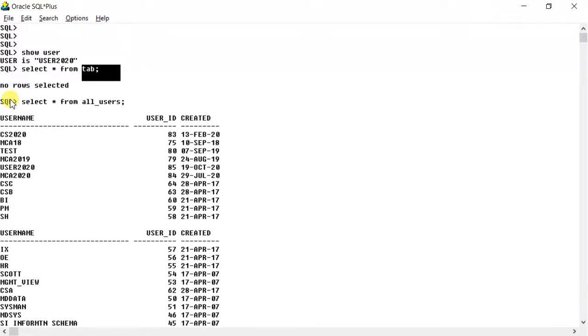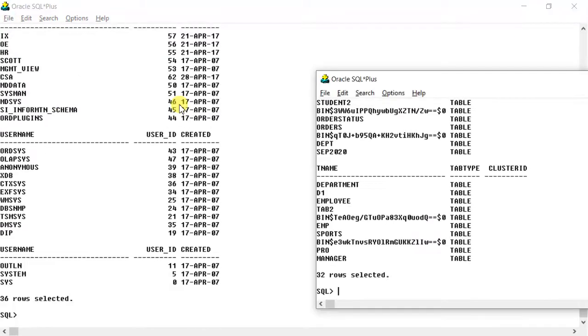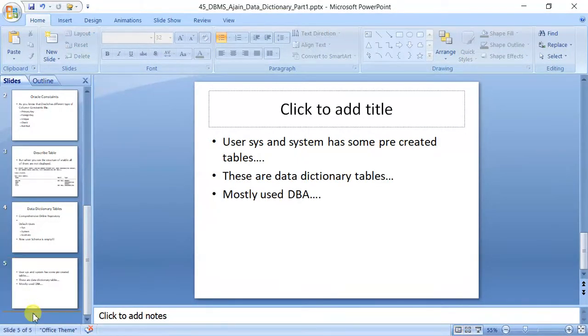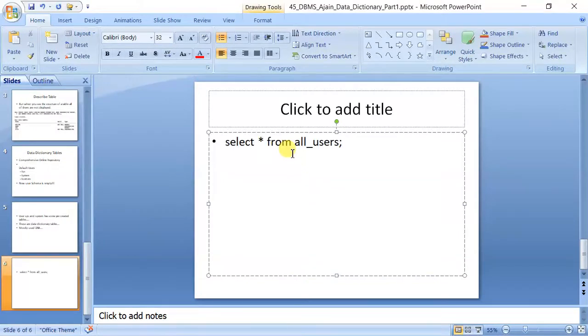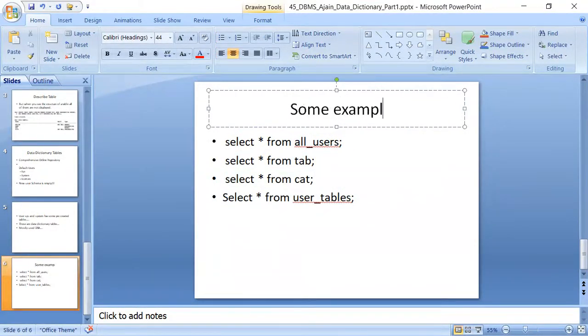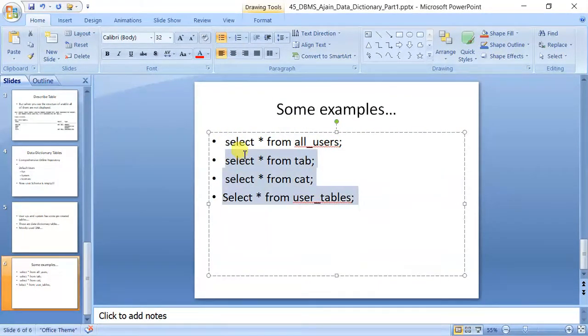What I can say is that all underscore users is a data dictionary table. Select star from tab is a data dictionary table. Select star from cat, you can do it also to see the list of tables. Select star from user underscore tables. These are all data dictionary tables. These tables may not be showing in the list, but still you can select them.